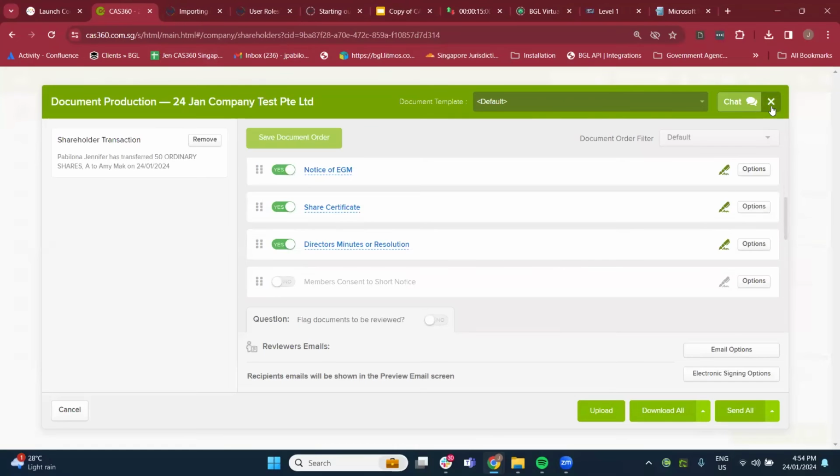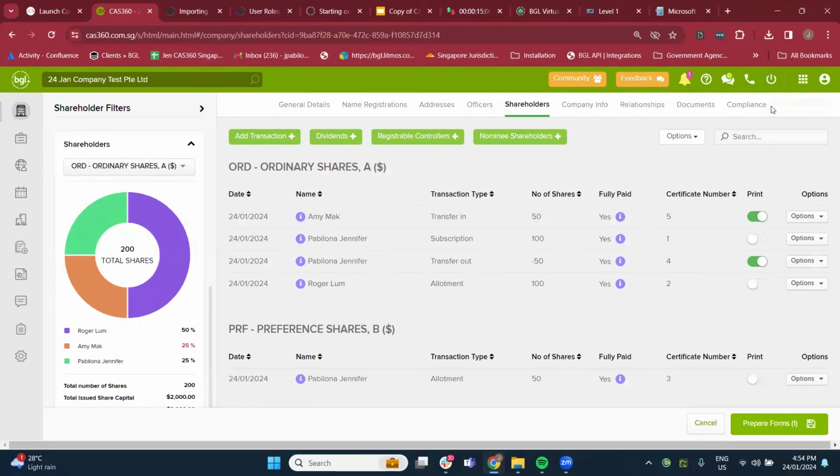If, for example, let's just close here, and I want to edit the transaction, again, the option tab allows you to edit your transaction, whether it's a share transaction or officer transaction, and simply click on edit to edit the transaction.